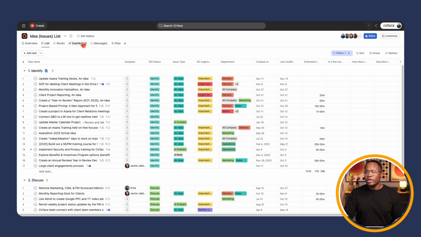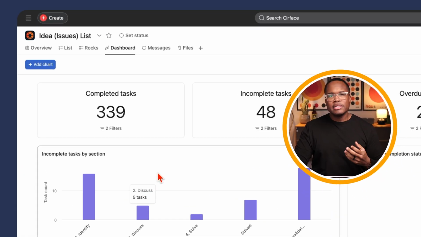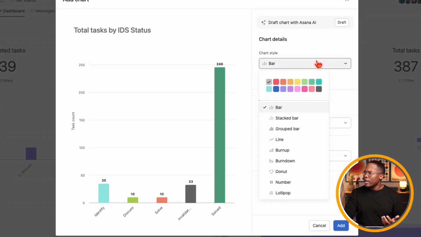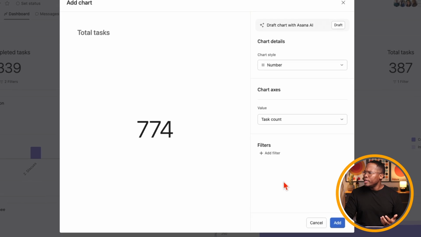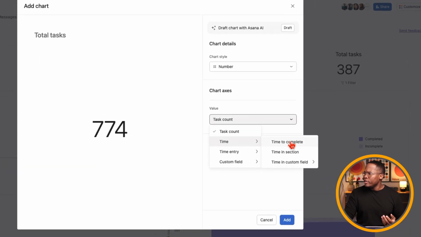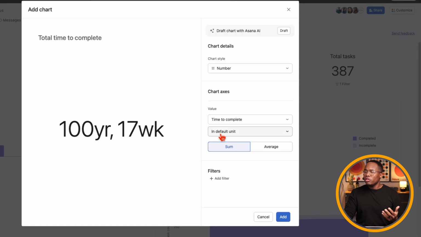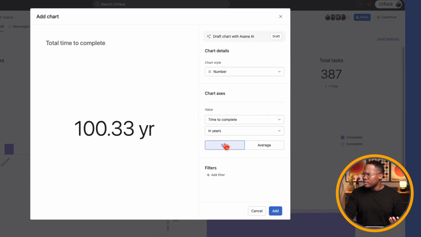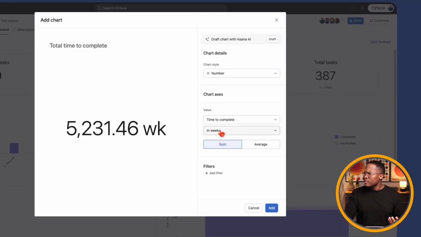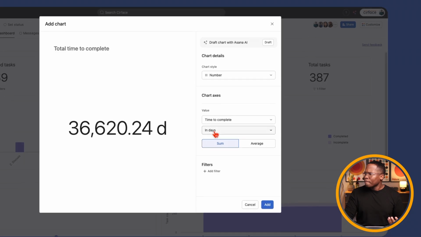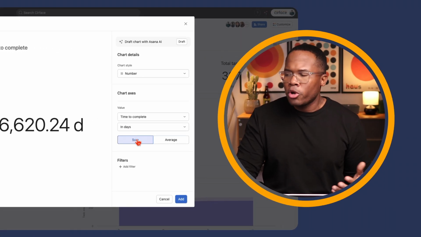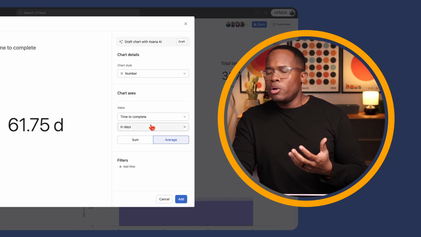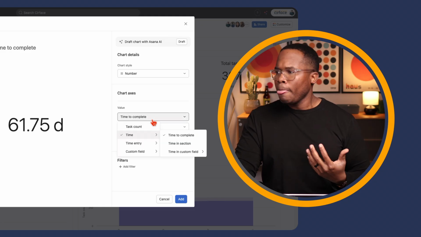So here, what I really want to do for this use case is think, how long is it taking tasks to be completed within this project? And so we can come in here and I can go, how long is it going to be, number, and then I can go to time. And you can simply select time to complete, and I can look at it in the default unit here. And so it's taking 100 years. That's not true. It's taking us weeks, and then it's taking us days. And so if you notice, it's actually showing the sum here. So we want to switch to the average, obviously, but that's one of the ways that, without even using custom fields, it's pulling in that information.